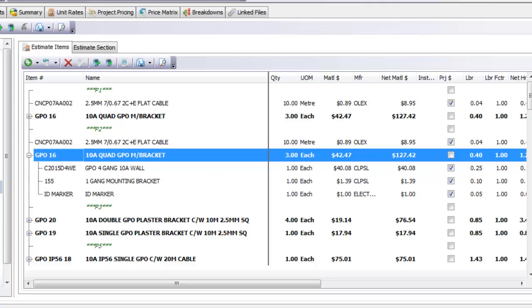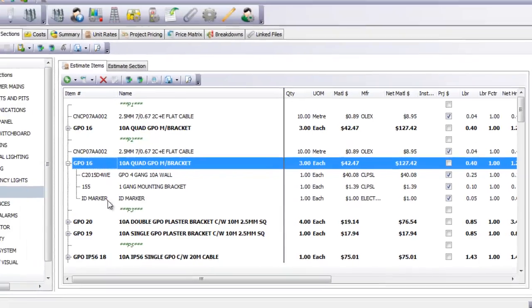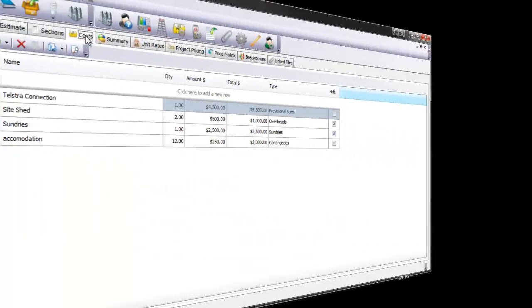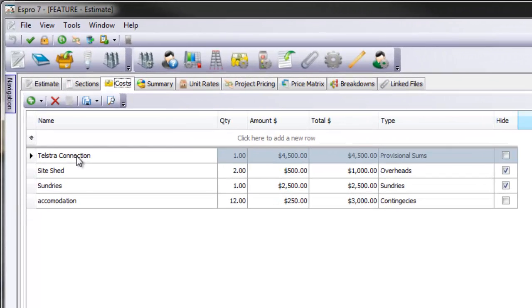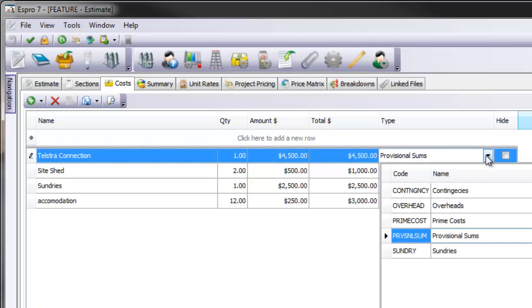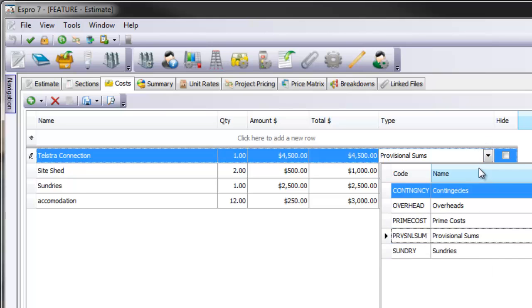So once we've finished building our estimate in sections and adding all the items, our subcontractors, our material items, our pieces of equipment, we can move along and add our estimate costs. We can add as many estimate costs as we want to allow for this, and we can break them up into our provisionals, prime costs, overheads, sundries and contingencies. But if we wanted to add more than what comes with Espro 7, we can add new estimate costs ourselves.